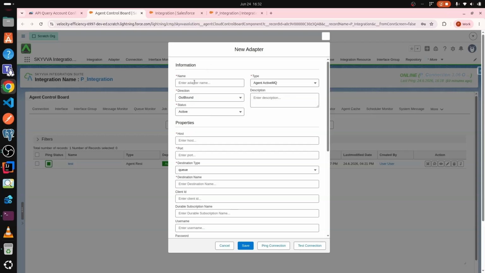Now let's start. The first field is Name. In this field, we need to set a unique name for the adapter. You can set the name based on your requirements. In this example, we entered the name Agent REST Adapter.